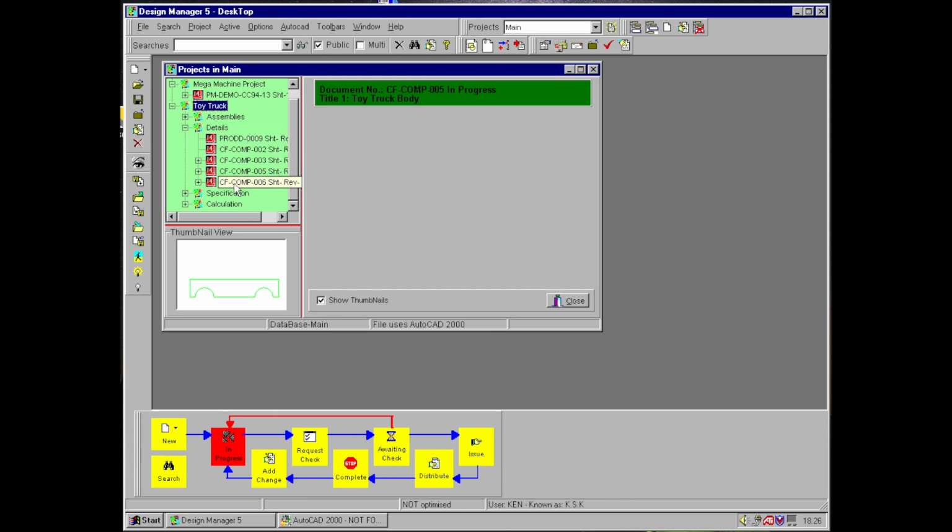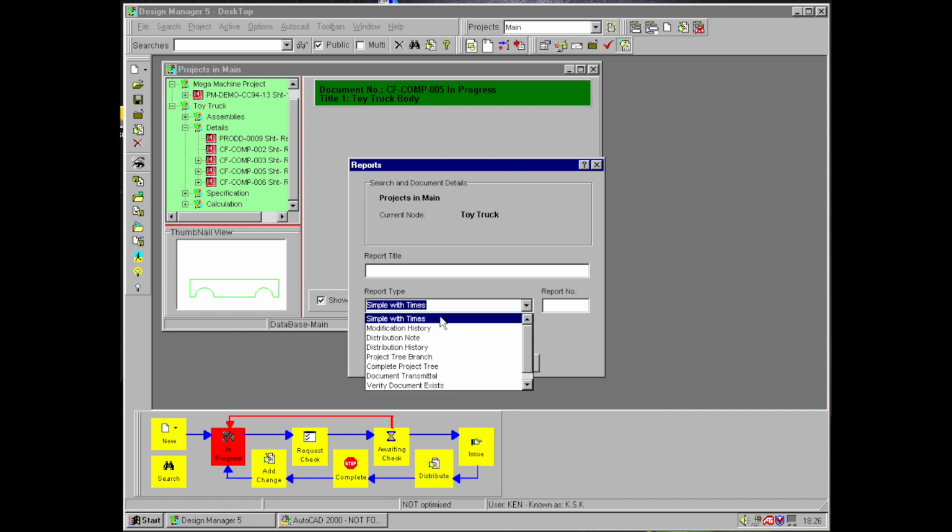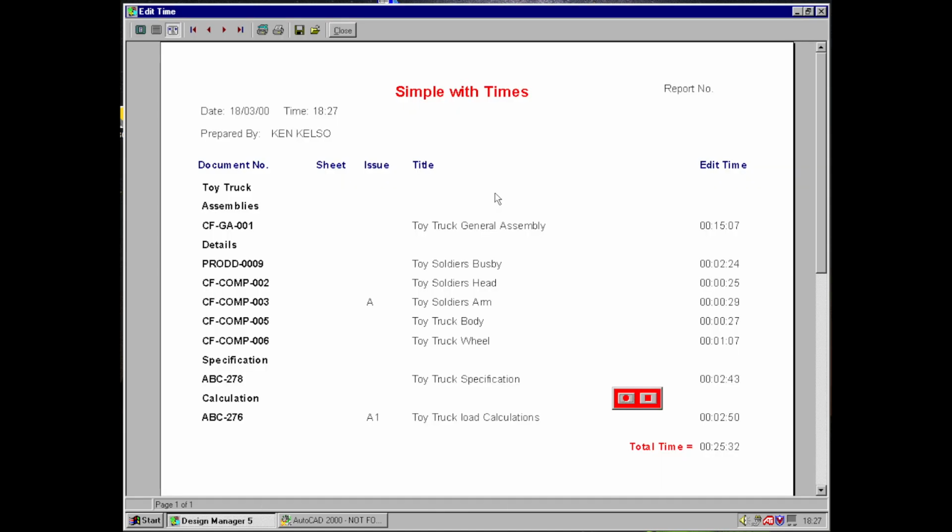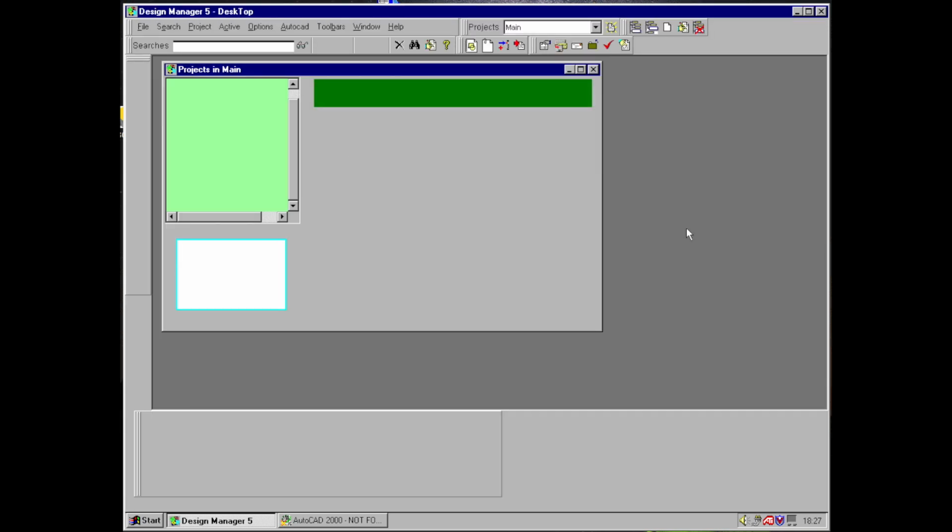A number of reports are also available, and we can actually report on our project. We'll just do a simple report that shows times. And here we can see that we spent 25 minutes total time so far on these drawings.